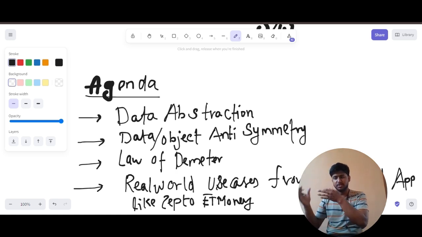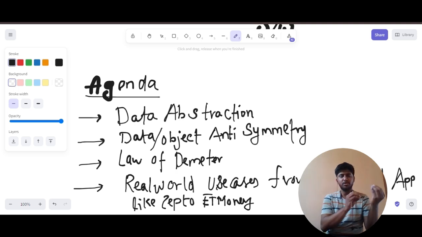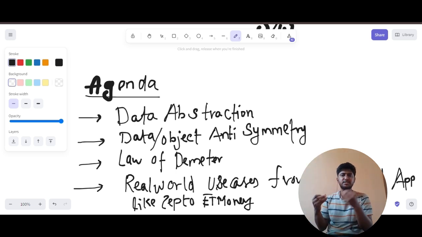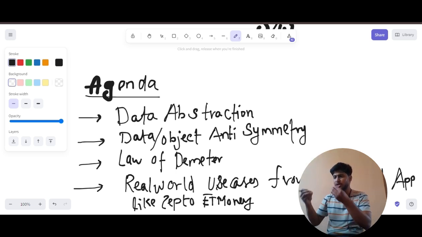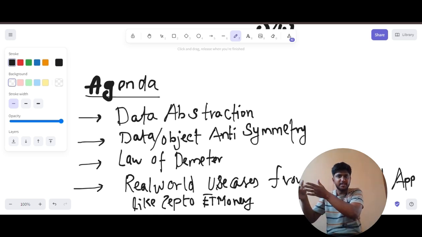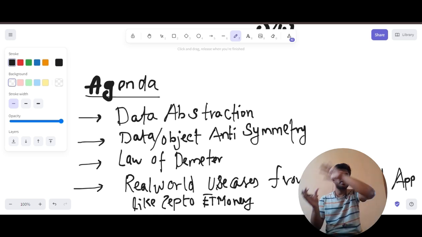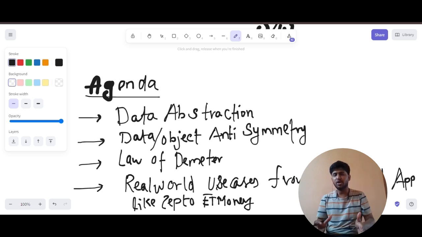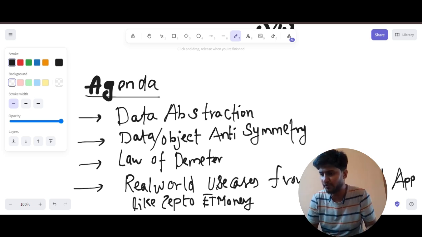Then we'll discuss real-world use cases. We'll look at examples from popular real-world apps like Zapier, Money. I will show you how you can apply these principles in real-world use cases or in your own projects. Later we'll discuss a bad way of writing, and how we can refactor it into the good way. This is what we will discuss in this video.